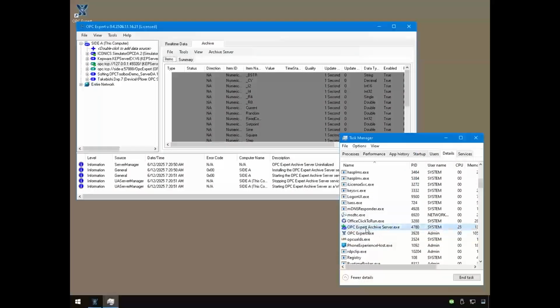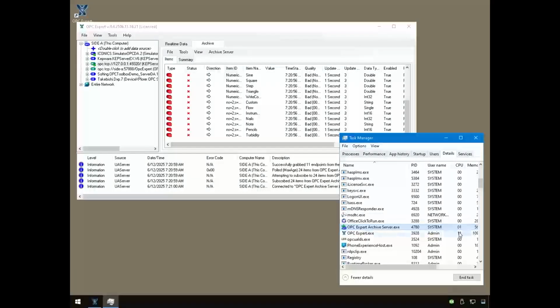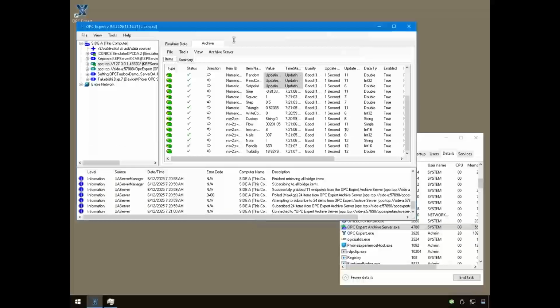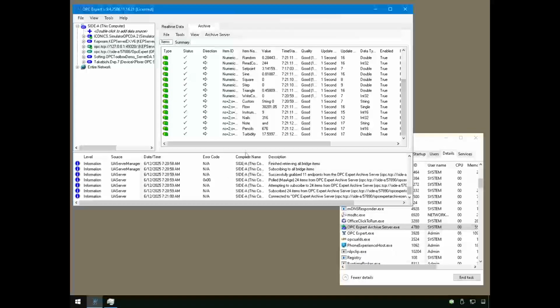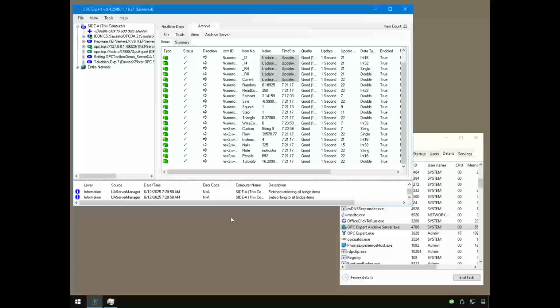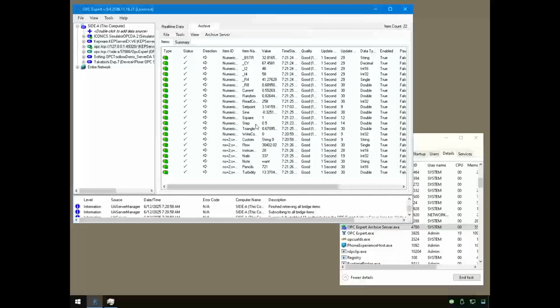Now watch over here. So there is OPC Expert Archive Server. It was extracted from OPC Expert and is now running as a service. There we go. And you can see it's now collecting data. I'll make this a little bit bigger. So we can see all the data that is being stored. Okay, so here we go. And you can see all these different items that are being stored.